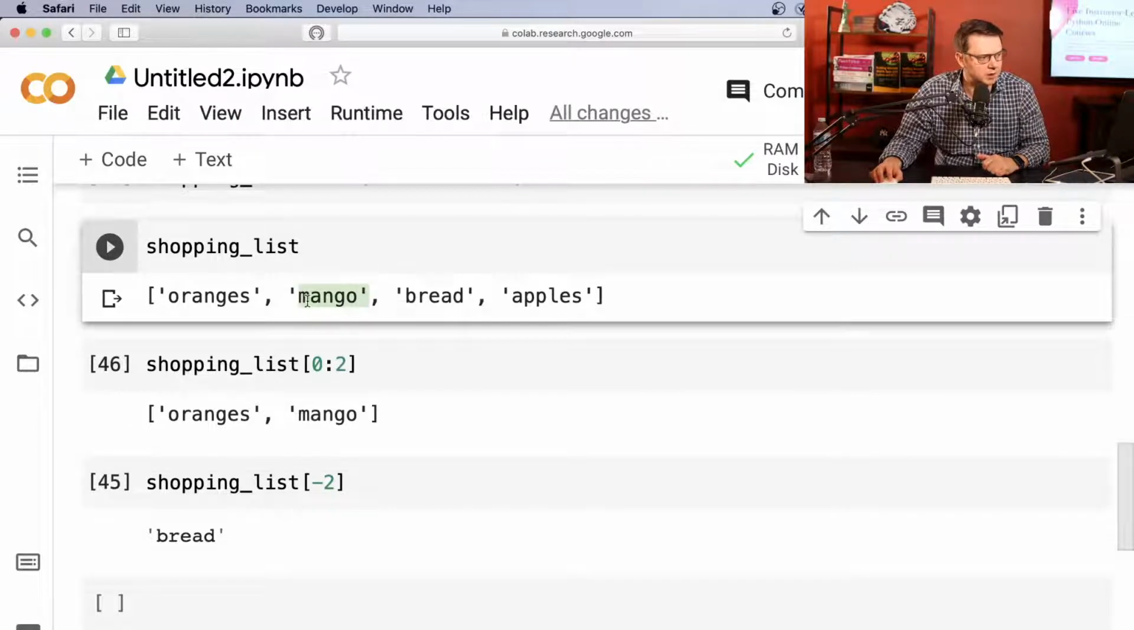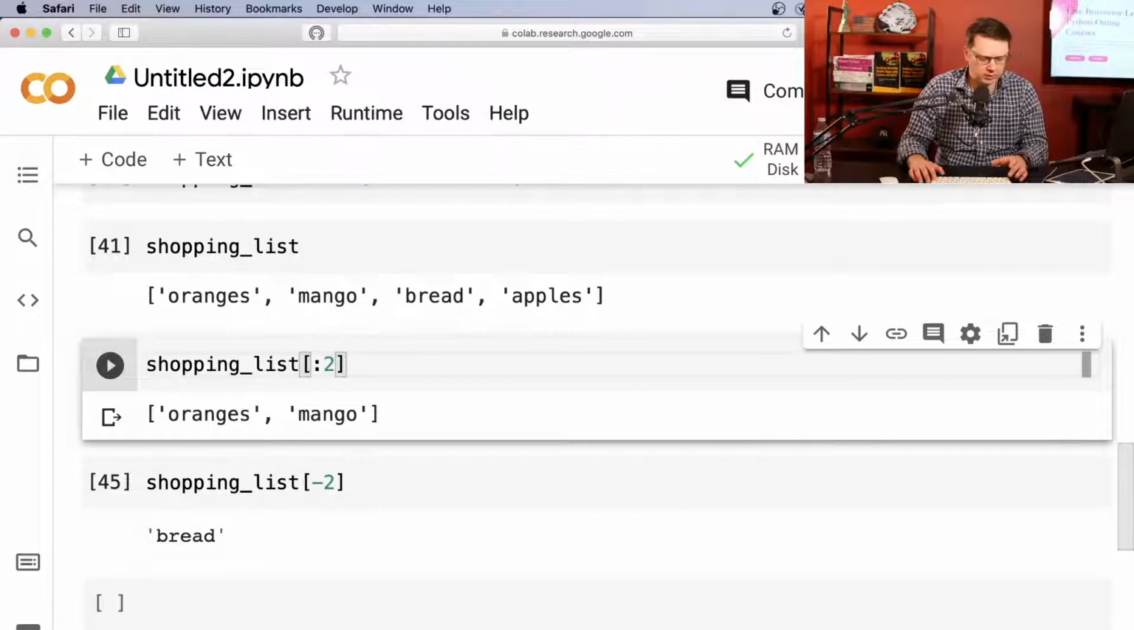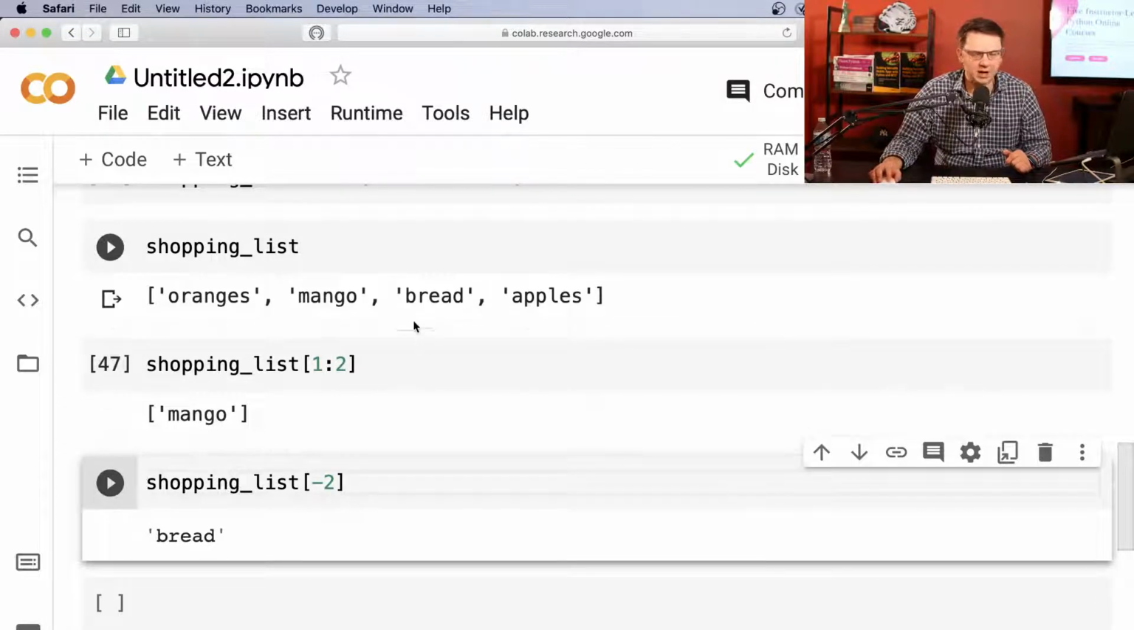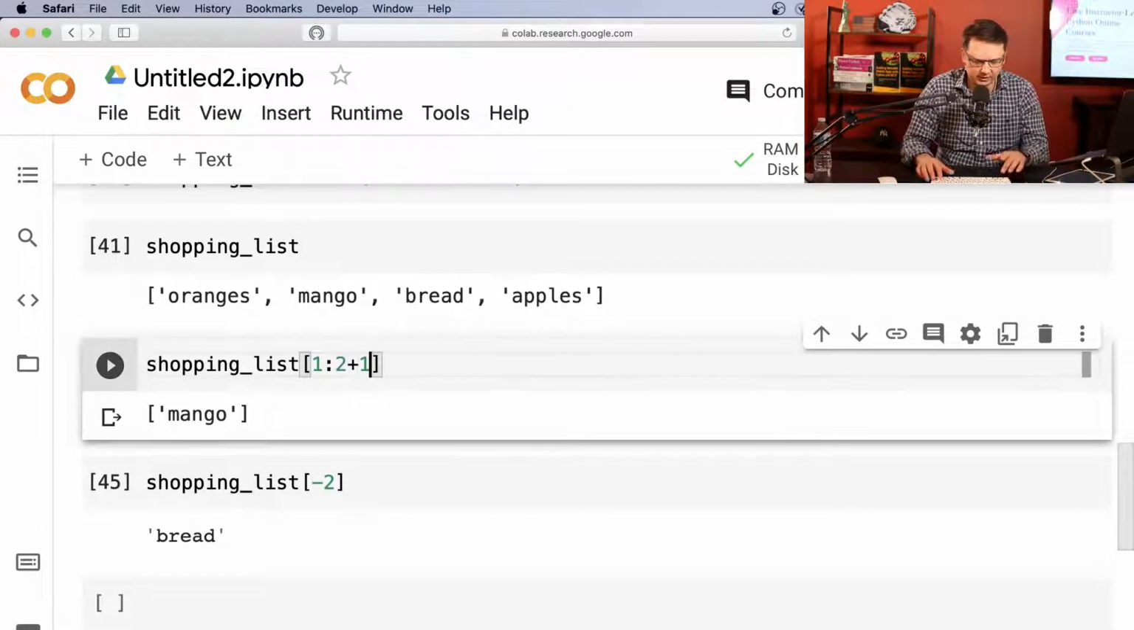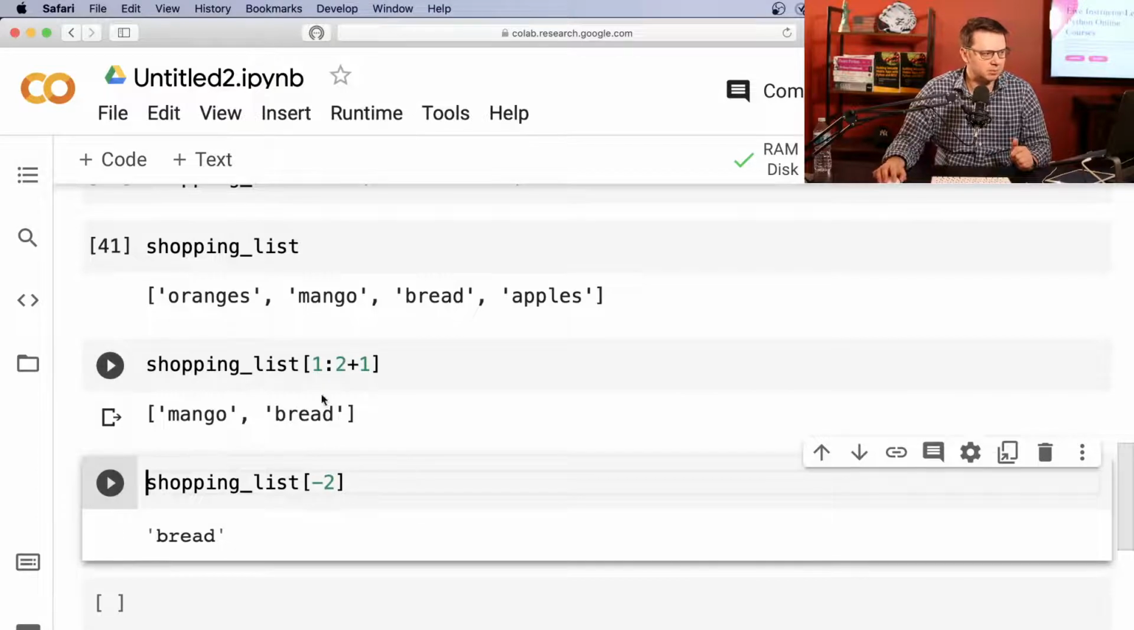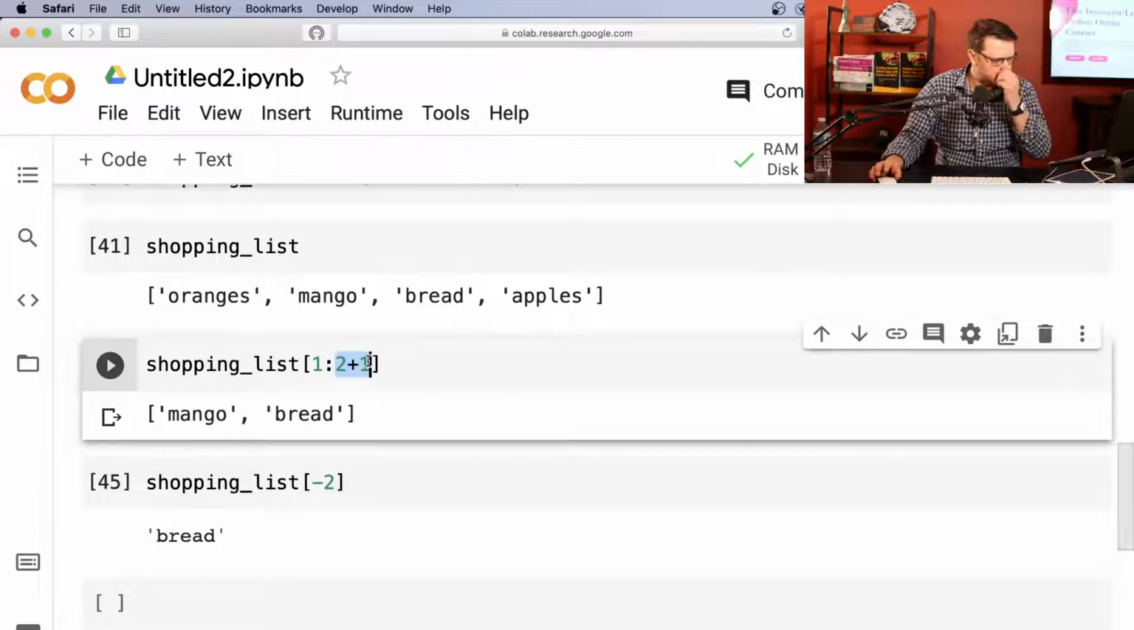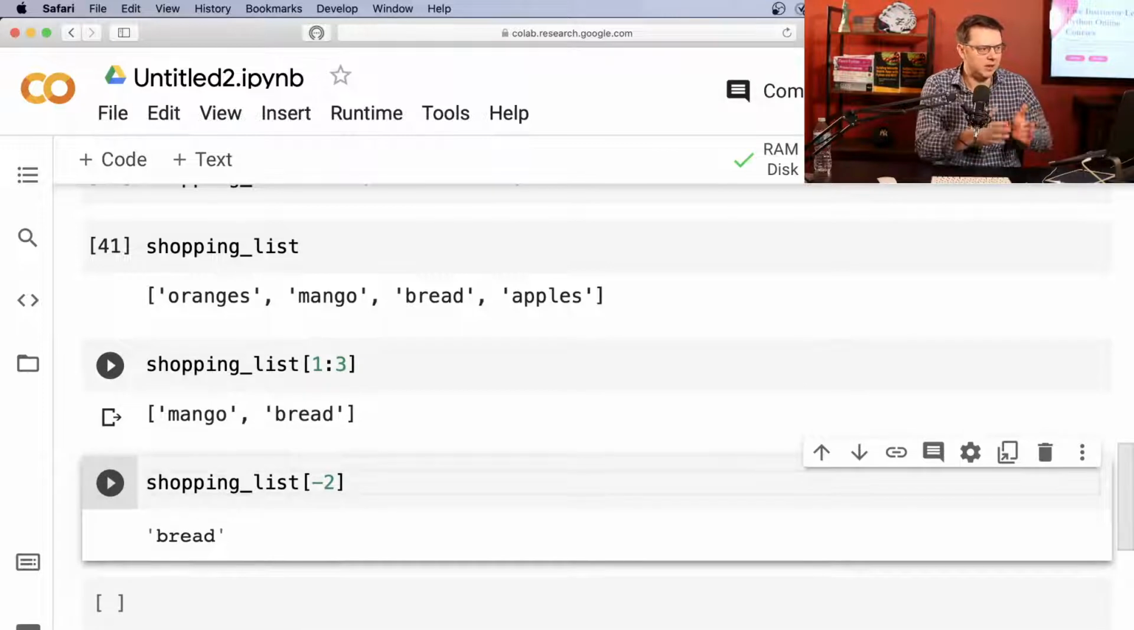Suppose I want to fetch mango and bread. So let's think about it. The index of mango is what? 1, right? So let me do this 1 here. And then what should I do for stop? If I leave it like this, it will just get me mango, but I was planning to get some bread too. So it's got to be one more. So 2 plus 1. And again, I don't want to do math in those square brackets. I'm just showing you how it's done. And then it's got to be 3 because 2 plus 1 is obviously 3. So you see, we get mango and bread. All right. So I hope that does make sense.